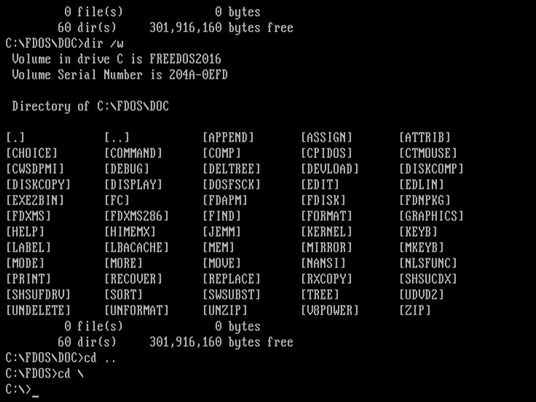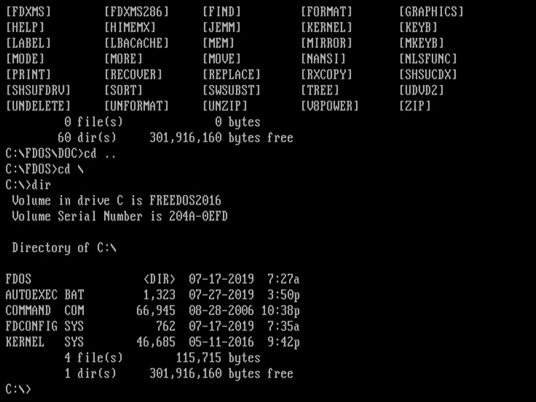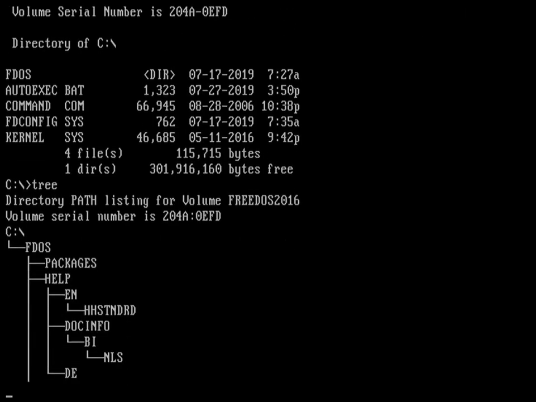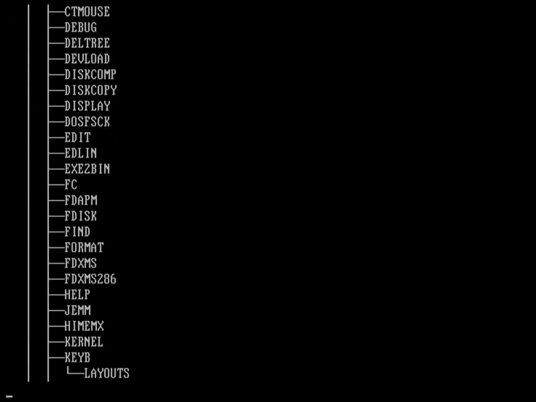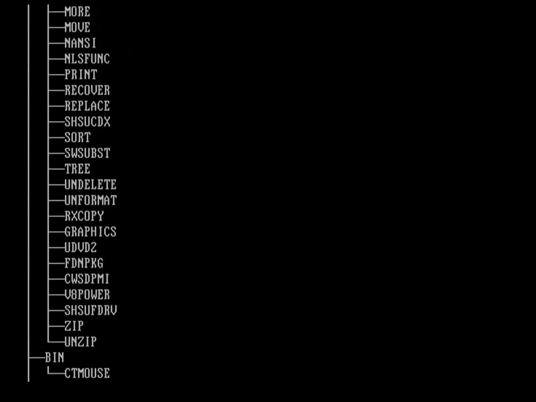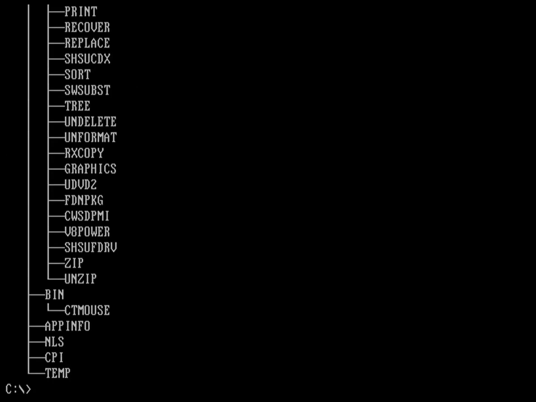Now, I want to see everything that's inside my directory. Remember, here I've only got one directory plus a whole bunch of stuff under it. So let's do the command tree. This will tell me everything that's inside this disk. Tree is going to give me quite a long output. And you can see I've got a lot of stuff inside that doc directory, and then just a couple of things at the end.